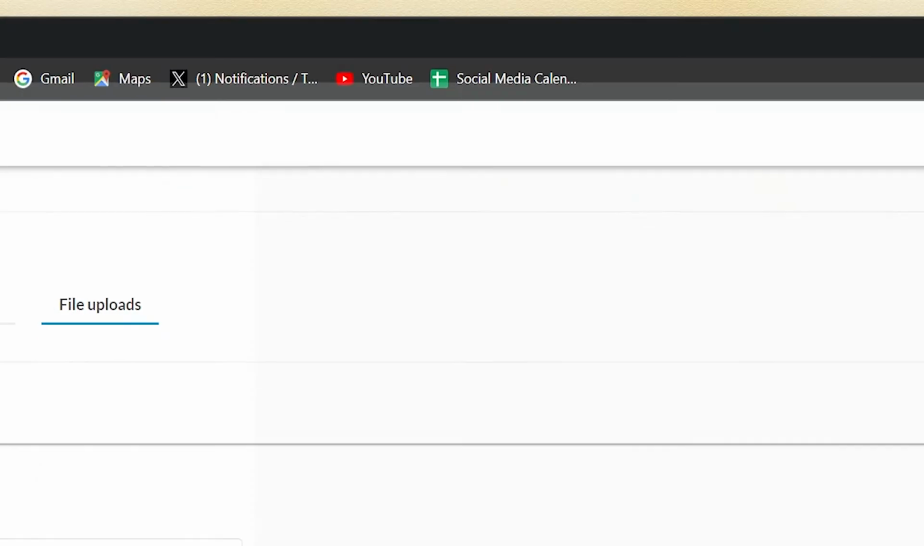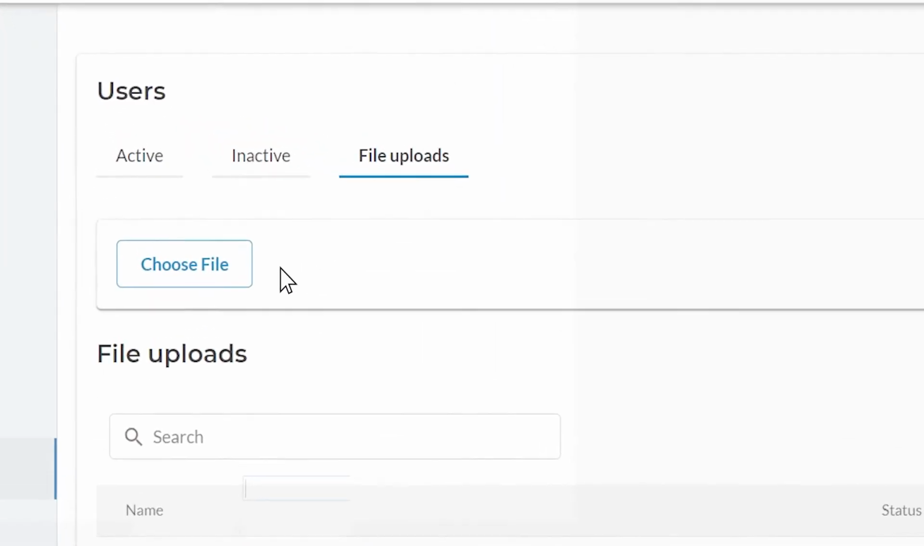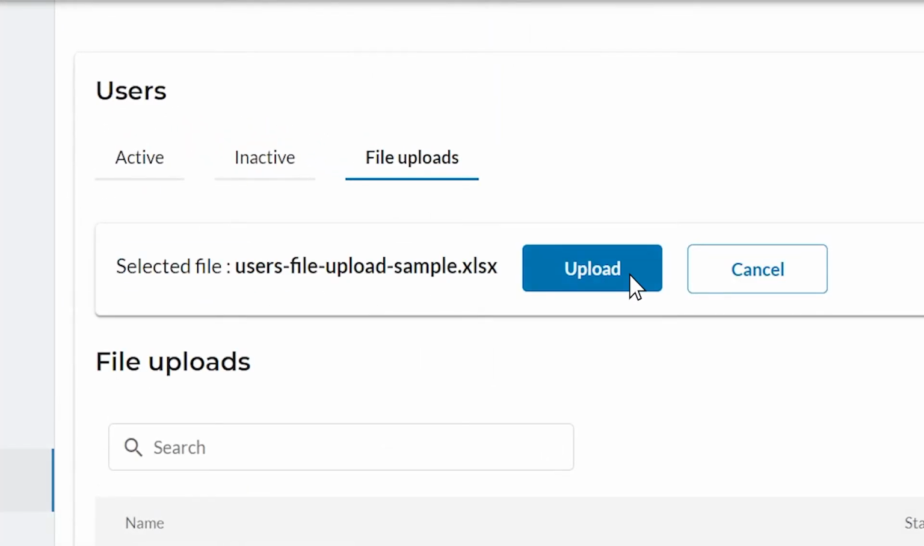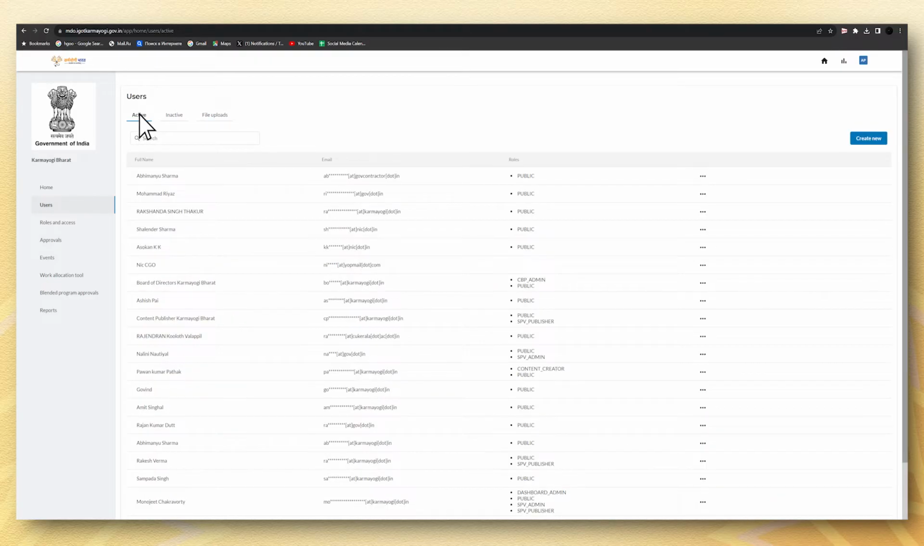After filling the details, and once the data is ready in the format given, click on Choose File and Upload. The status of the file upload will appear in the File Upload tab. In case of failure, click on the file name to identify the reason for failure and download the same to rectify it. The Search tab at the top helps you find specific user details.